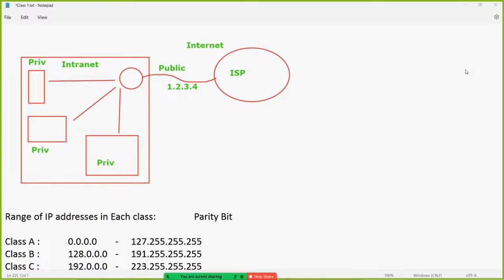Sir, hello. Yeah, guys. Biswajit. Sir, actually, I'm unable to get the concept of private and public, because public, you are connecting to a public server like Facebook. You all are connecting to Facebook.